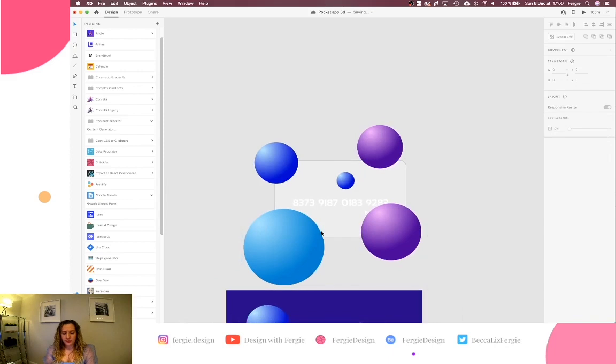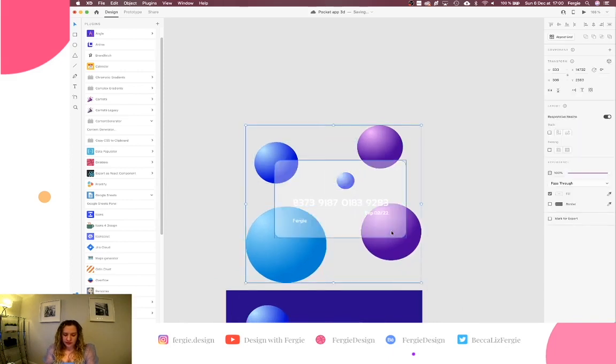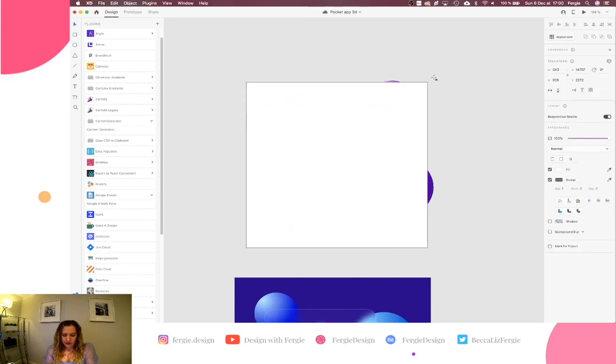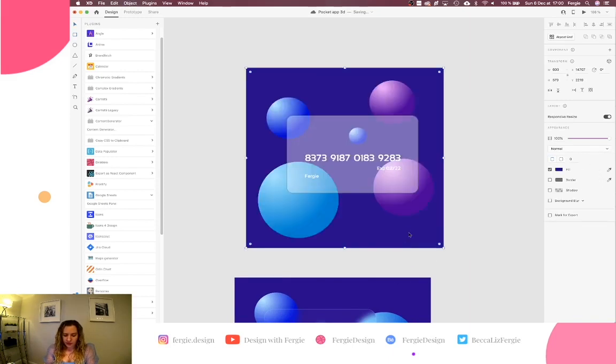Yeah, I think that works. So now what I'm going to do is just group those all together, send them to the back. Just move everything up a little bit. I'm going to create a rectangle. This is just purely for the background. I'm going to borrow that blue color using the eyedropper.